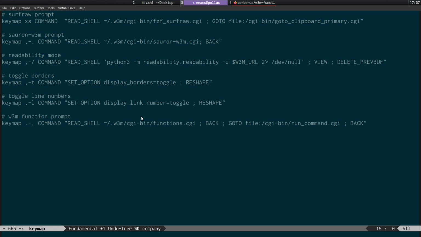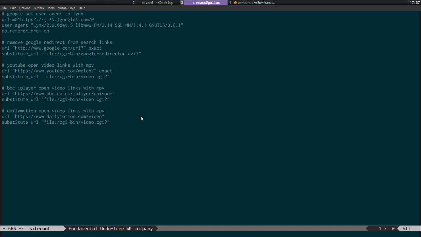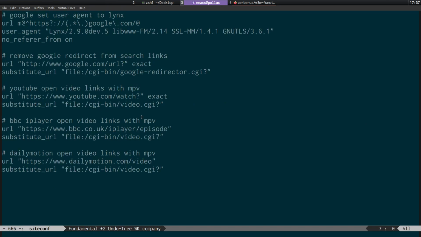So next thing we need to do is have a look at the site config. And as you can see here, this is for removing the Google redirect from search links, and also automatically opening YouTube links with w3m MPV player. So you can see basically what's changed here is we match a URL and we substitute a URL which is in fact a CGI script. So when it encounters these URLs, it's not going to go to that page, it's going to go to this CGI script, and this is the new syntax for all the CGI scripts.